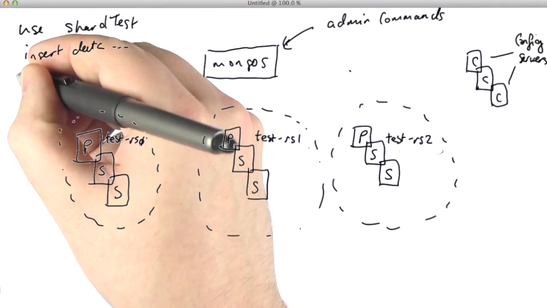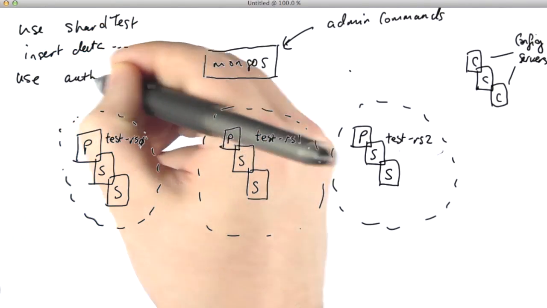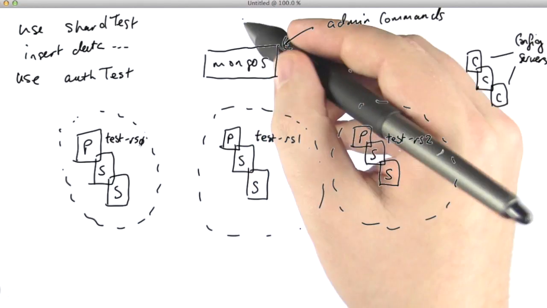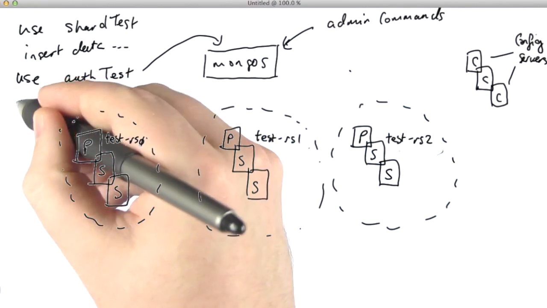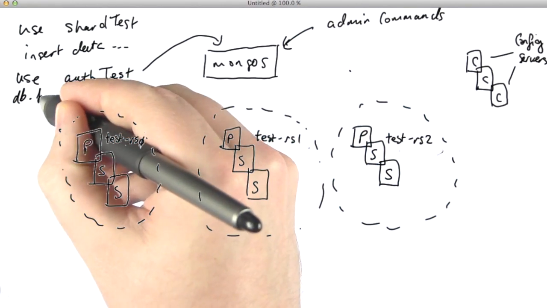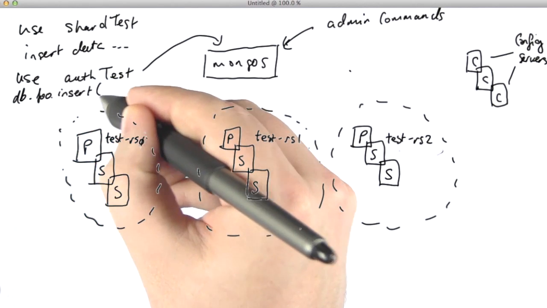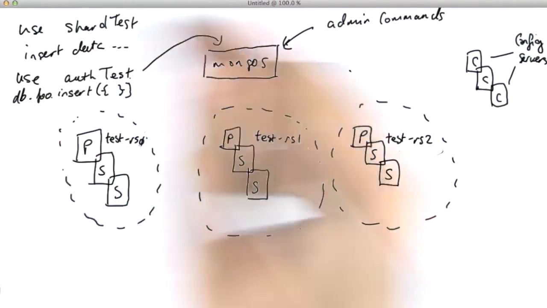And the other thing that I did just a couple of minutes ago was I created another one called auth test. Now, when I created this auth test database, I just inserted 1 record into it. I was doing it through here, so I did use auth test, and then db.foo.insert, and I put in a document. It doesn't really matter what the document is. Ran those commands in the MongoOS.